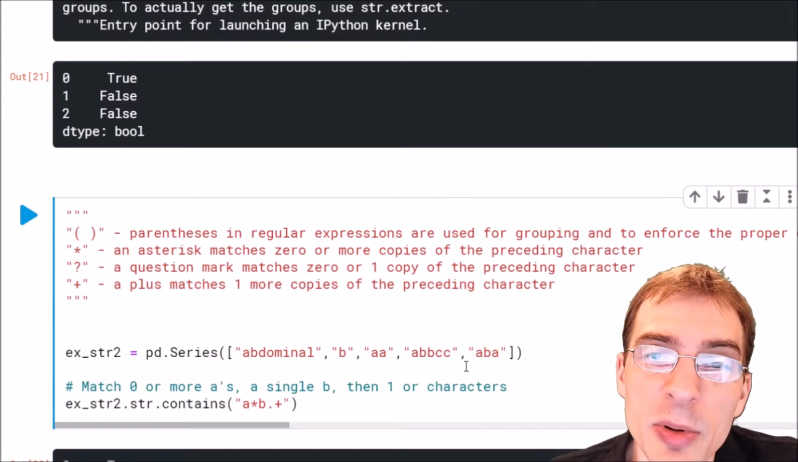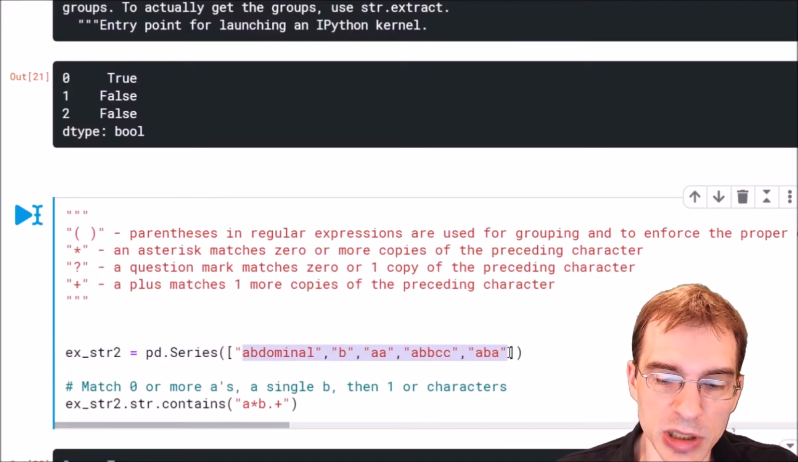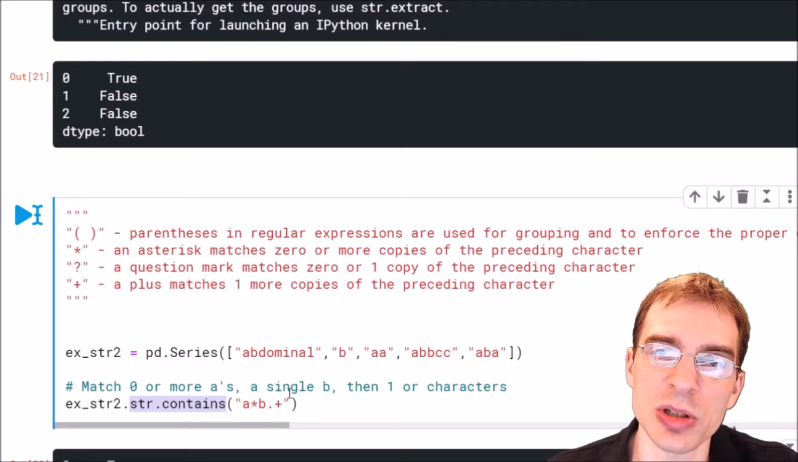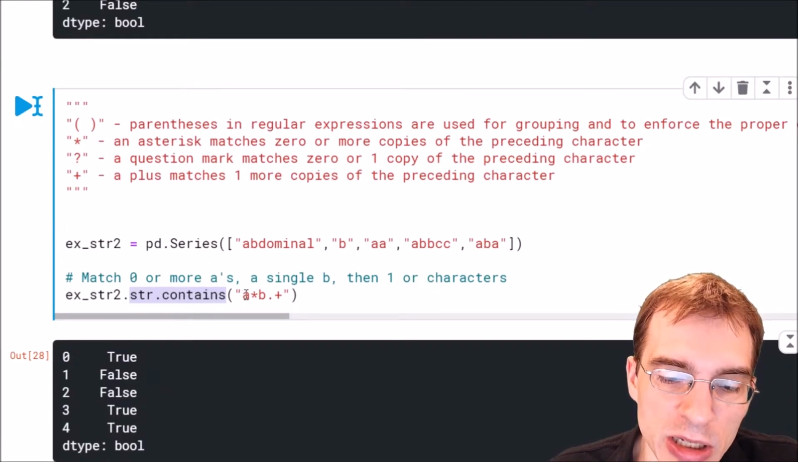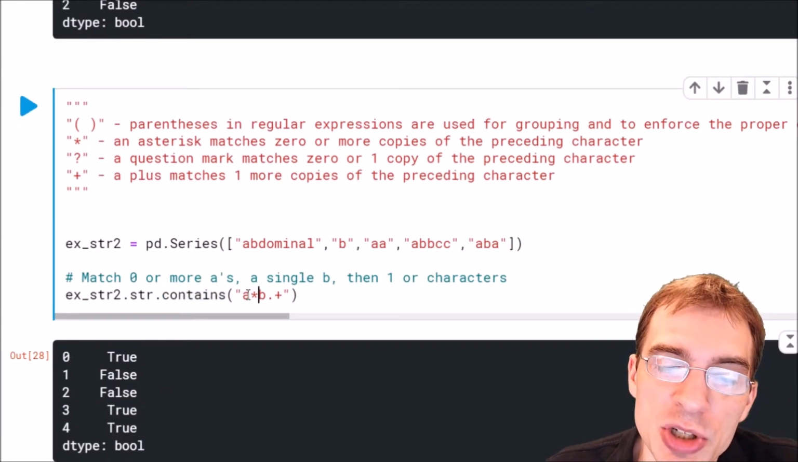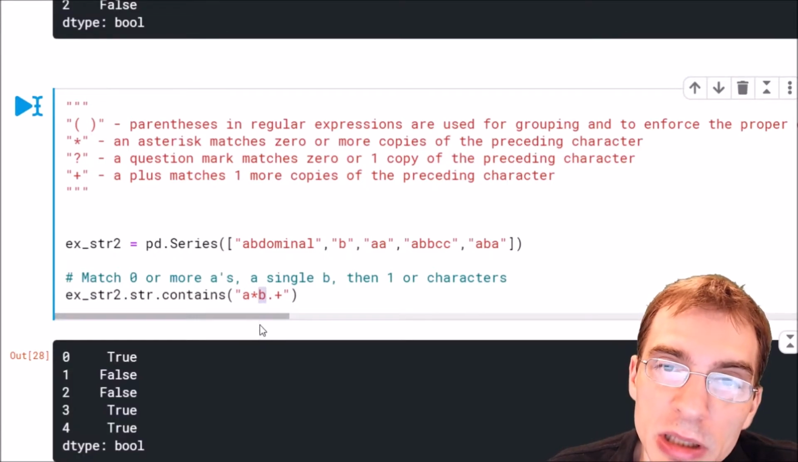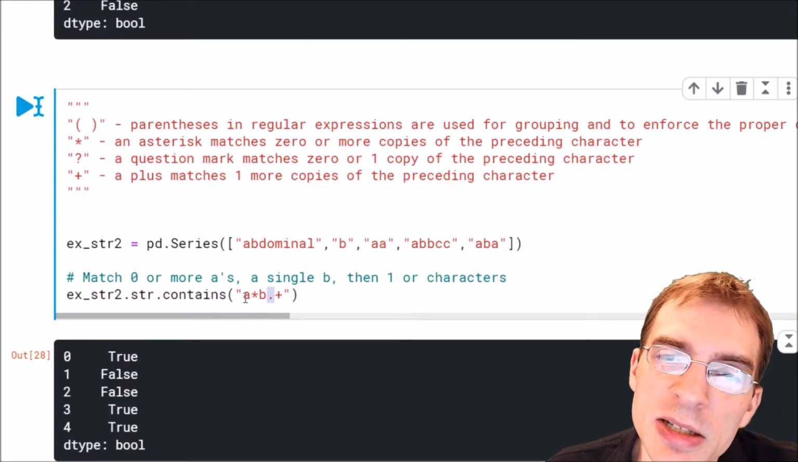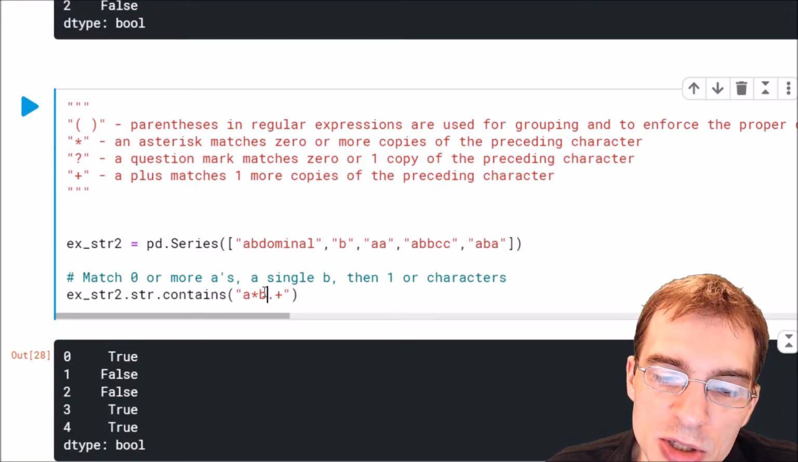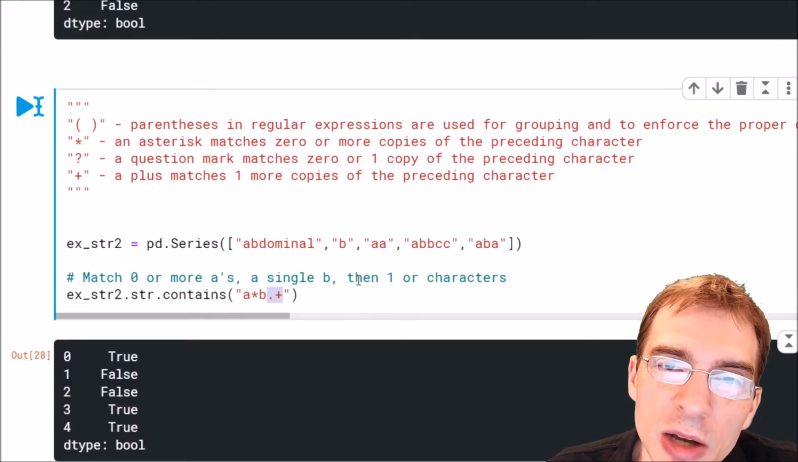So to give an example of how we could use these, let's make some new strings here that contain some A's and B's. And now we can run str.contains and use a regular expression to capture some of them. So let's walk through what this regular expression is doing. We're saying A star, that means match 0 or more A's. Then it's saying B, match a single B. And then period plus. Well, the period is a special character that matches anything other than new lines. So period plus means match any number of any characters after that other than new lines.